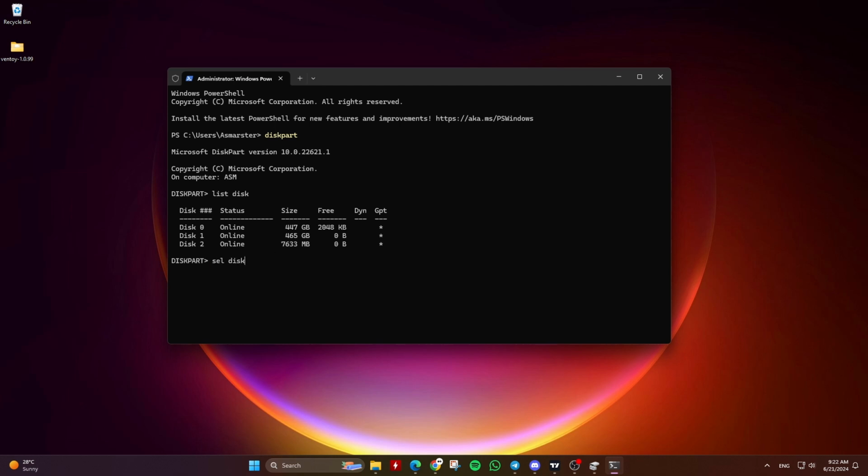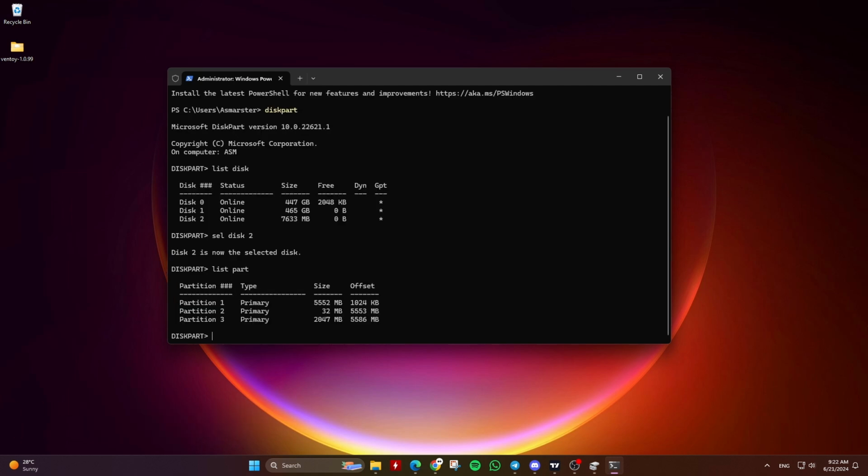Then type Select disk 2 and hit Enter. For you, the number might be different, so make sure to choose the correct disk number. Then type List partition and hit Enter. Identify the partition or partitions you want to delete. In my case, it's partition 1, which is the Ventoy partition, and partition 2, which is the VTOYEFI partition.